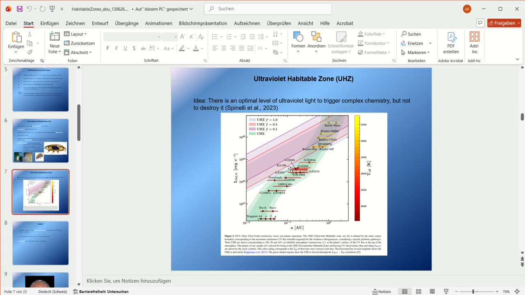Then there is something like the ultraviolet habitable zone. I already briefly mentioned that ultraviolet can be good for life and it can be bad for life. So there is an optimal level of ultraviolet, and here it is differentiated by the atmospheres, how much is going through the atmosphere. So that also depends a lot on the planet itself and not only on its distance from the mother star.